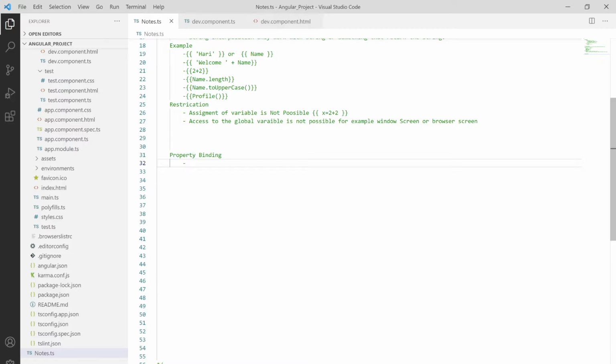Hi, in this video we are going to discuss property binding. Property binding is the same concept of data binding from the TypeScript file to HTML, but here we are binding the actual value, such as a boolean or other data type. In property binding we are passing the actual value, such as true or false in case of boolean. In string interpolation we are also passing the value, but in the form of a string from TypeScript to the HTML.